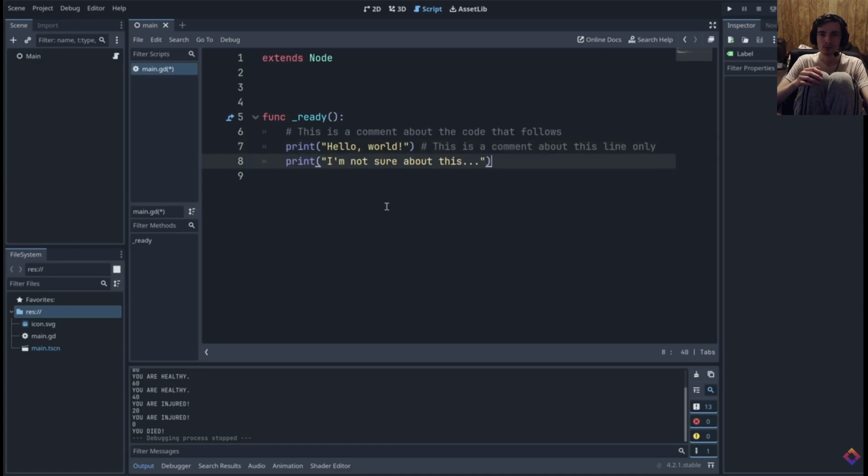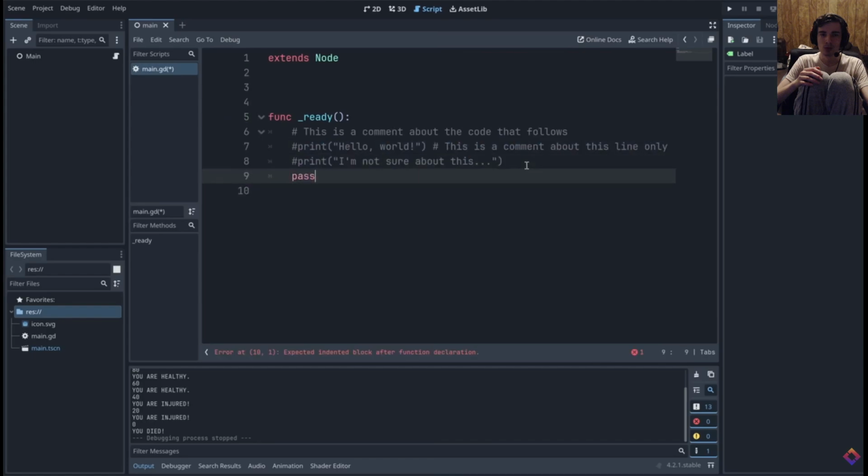We can also use comments to temporarily remove parts of our code from being executed. Here we simply put a hashtag in front of the code, and it's good practice to omit the space here to indicate that what follows is code. We can also select multiple lines of code, right-click, and toggle comment. Just remember that you can't have a completely empty function. We need to add the pass keyword to avoid an error.